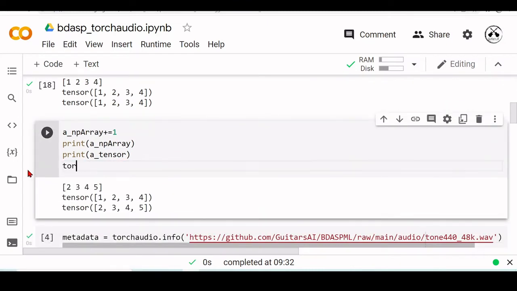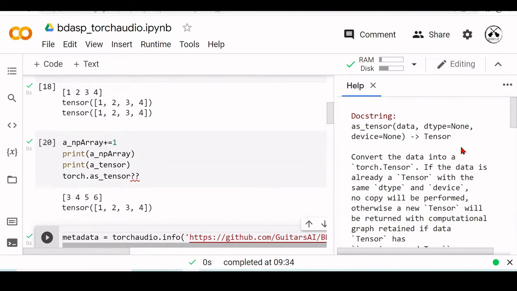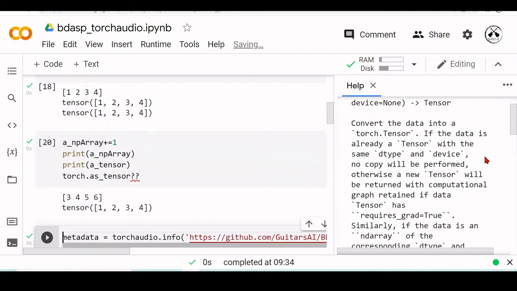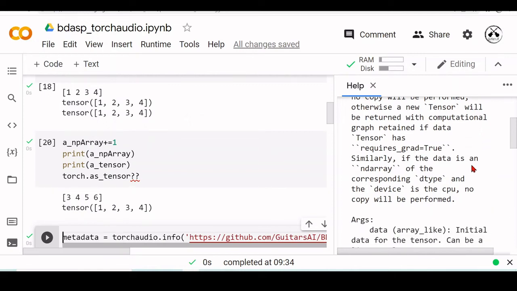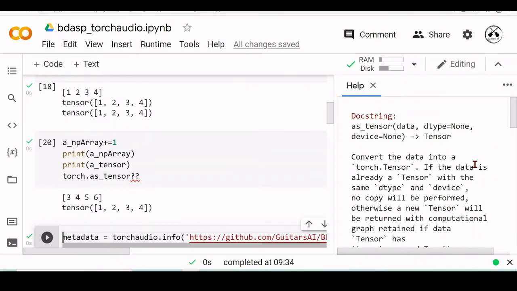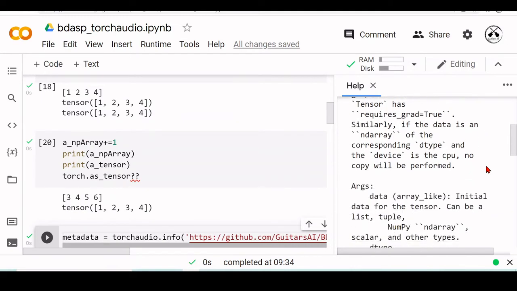So let's take a look at the documentation. Convert the data into a torch tensor. If the data is already a tensor with the same d-type and device, no copy will be performed. Otherwise, a new tensor will be returned with computation graph retained if data tensor has the requires grad equals true. We will talk about requires grad later, but this is what this as tensor is doing. It converts the data into a tensor without making a copy.